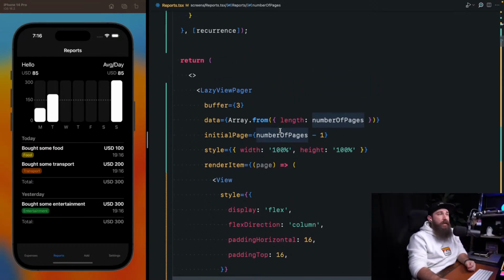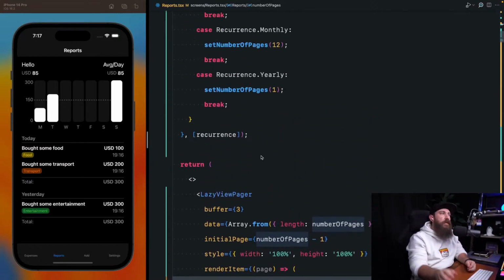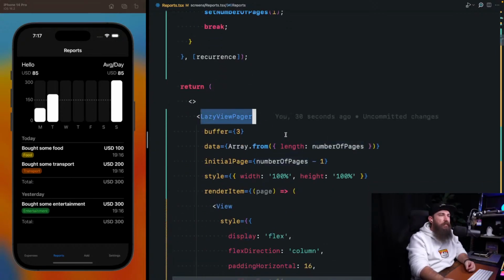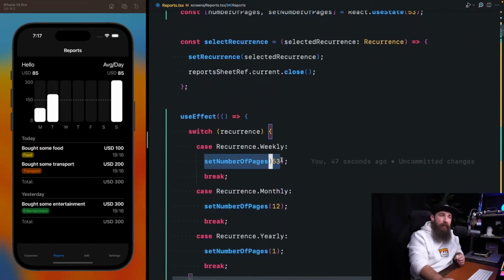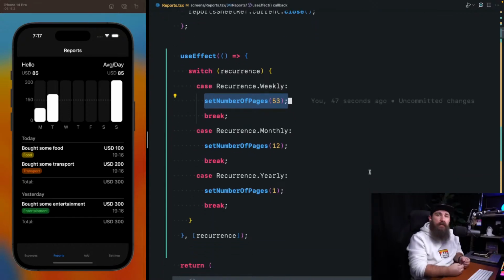The second thing that I also added, aside from developing the monthly chart, is the view pager here. This is a custom implementation of the view pager, which is an Expo component. But I actually needed it to be lazy, meaning I don't want to load all 53 pages at the same time, because you can definitely feel the lag, the load that 53 pages in a view pager can cause.